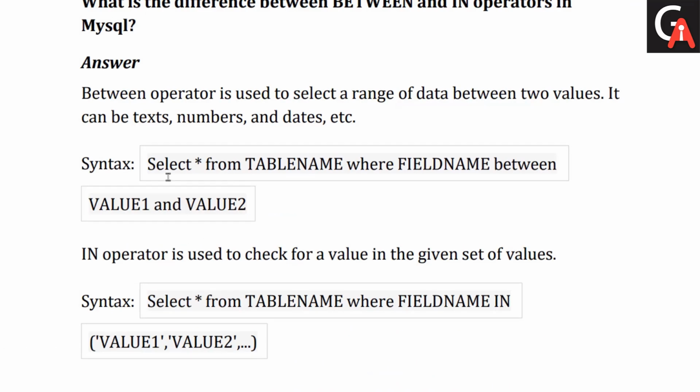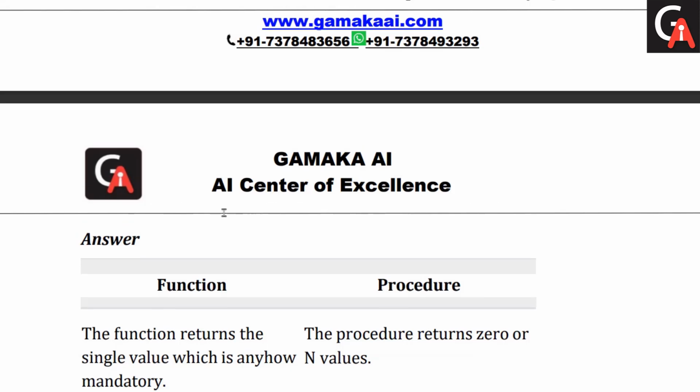So with respect to the syntax, it will check from the where clause. In the where clause we will mention the column name, then the between operator, and two values separated by the and operator. And with respect to the in clause, it will take one column name and then in, and after that a list of values. Whether this value is present, then fetch it, something like that. So between and in operator. Clear guys? Let's move forward to the other question we have.